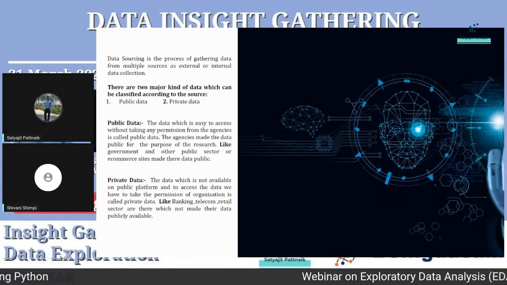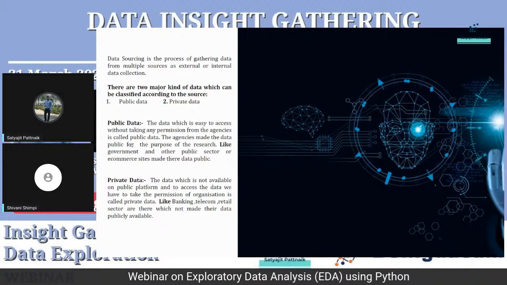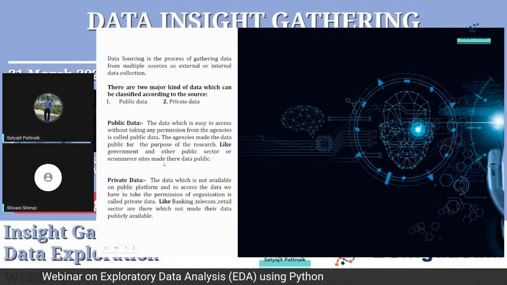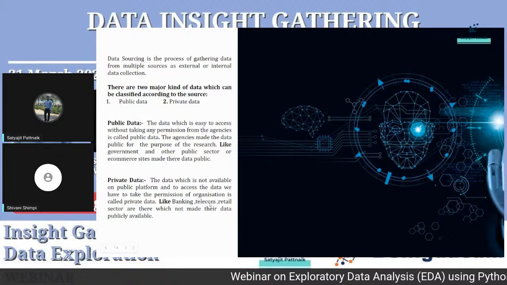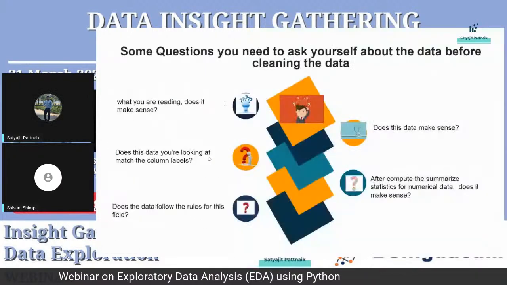Public data, which is easy to access without taking any permission from the agencies, is called public data, publicly available. Private data, which is not available on the public platform, and to access the data, we have to take permission of the organization, right? Like banking, telecom. So domain specific data is basically your private data.